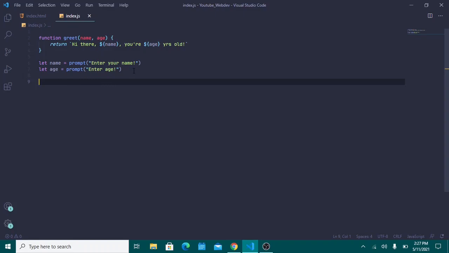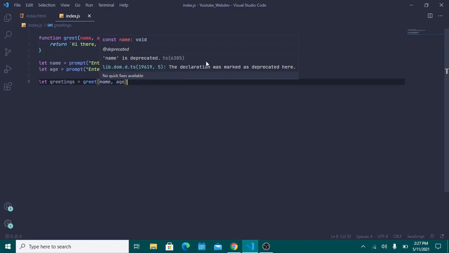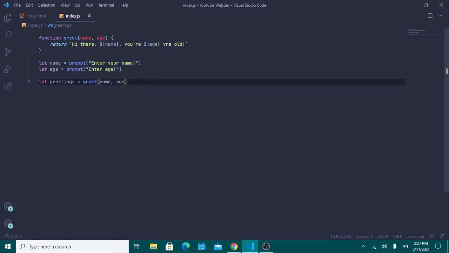Now what we're going to do is call let greetings equals greet name and age. So name is a variable, age is a variable. Okay, let's call it let your name, your age. So this is just to prevent a deprecation warning from coming up.